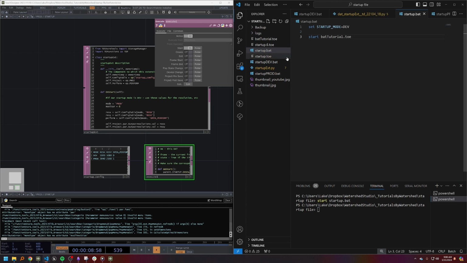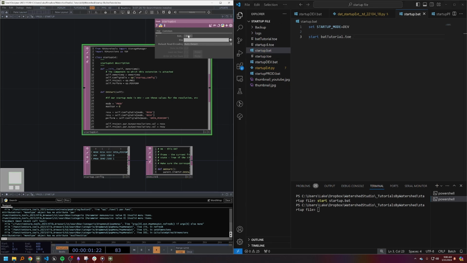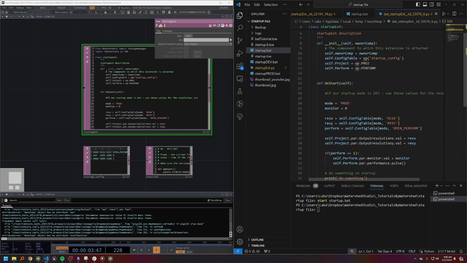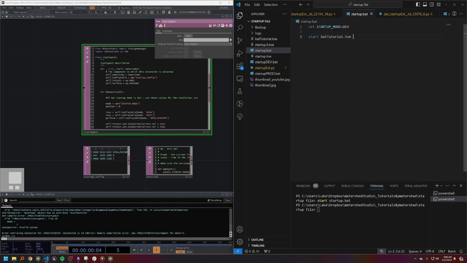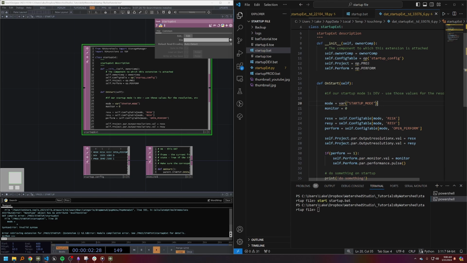What that means is that we can go back to this extension, and instead of using a hard-coded mode here, we can use this syntax, and we can grab the startup mode variable that we just defined. This var, open parenthesis, variable name in quotes, is the TouchDesigner syntax for grabbing an environmental variable. So that is exactly what we need to be able to use this environmental variable that we're setting up in our script.